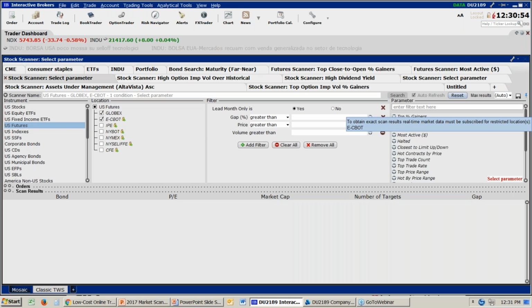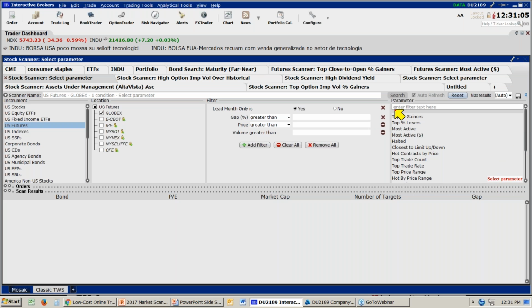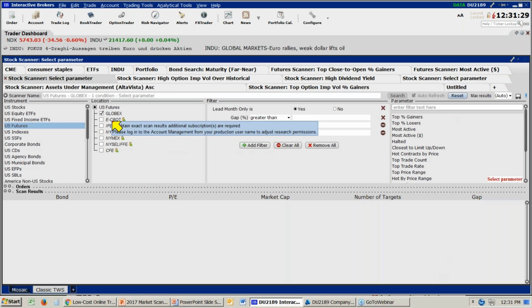notice here that now, because I did include the ECBOT, my results will not be exact. So what I'm going to do is simply deselect that, and now you also have just a list of those available parameters. So keep in mind we do try and give you information, and if you're unsure what those icons or different items are, simply hover your cursor over it, see what message is available, and you can correct that by simply deselecting any of these non-subscribed exchanges.